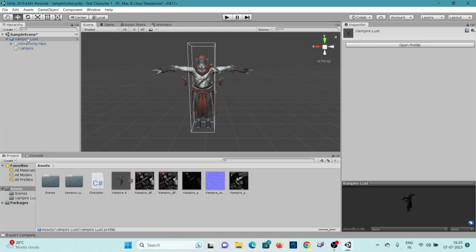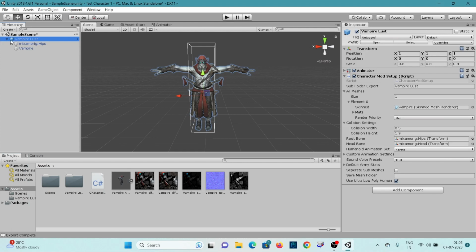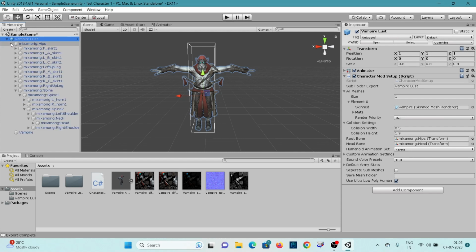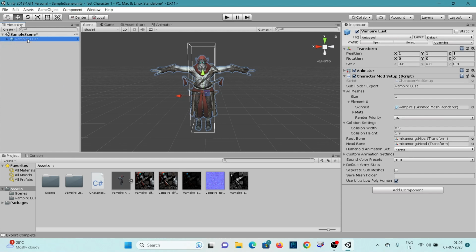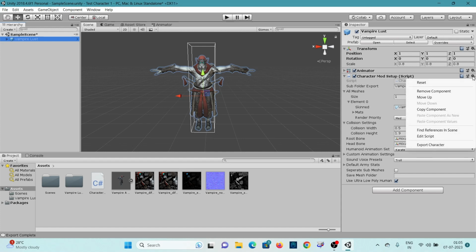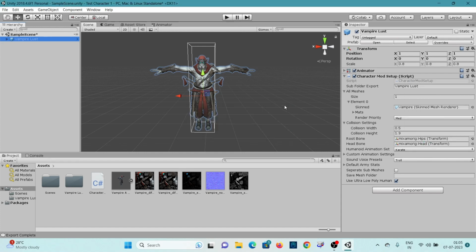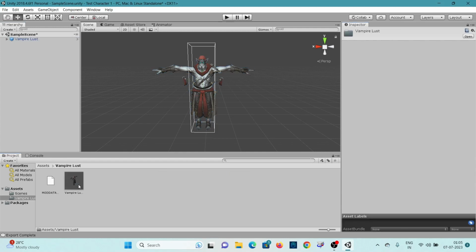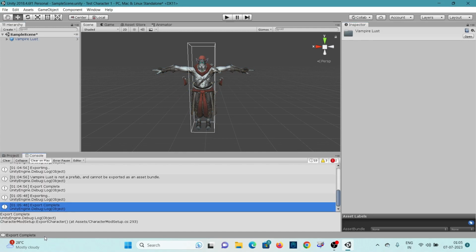So how to get the character file? Now it's converted into blue. When you transfer the prefab, the white box part, into this, it will show like this. After it becomes blue, we have to select this again. You have to export the character. So now your character is exported, and you can clearly see no error is there.